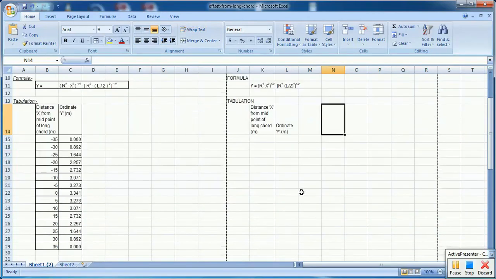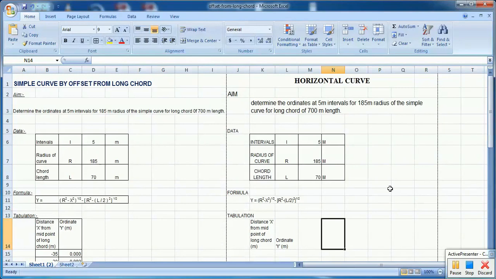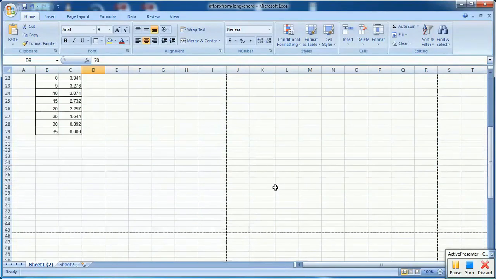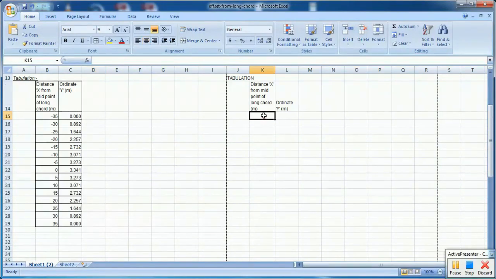Okay, so now it is a curve, a horizontal curve, so we have to give the ordinates here. The total length of the curve is 70 meter. You can see here it is given, total length of the curve is 70 meter. So from the center, left side 35, right side 35. We have to give left and right with the sign, so I'll give minus 35, then I'll copy this again, same.